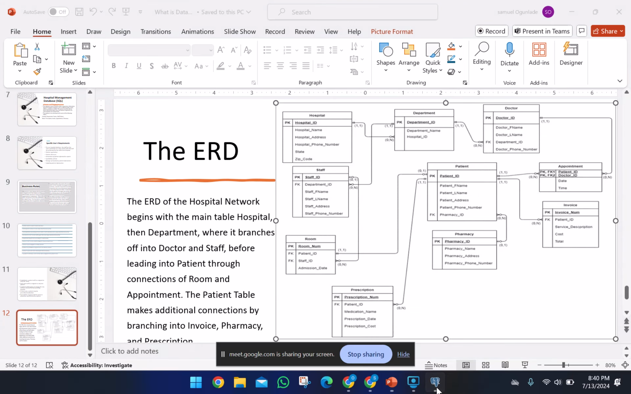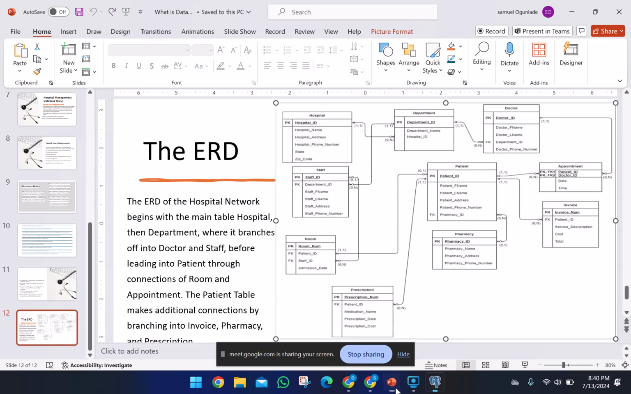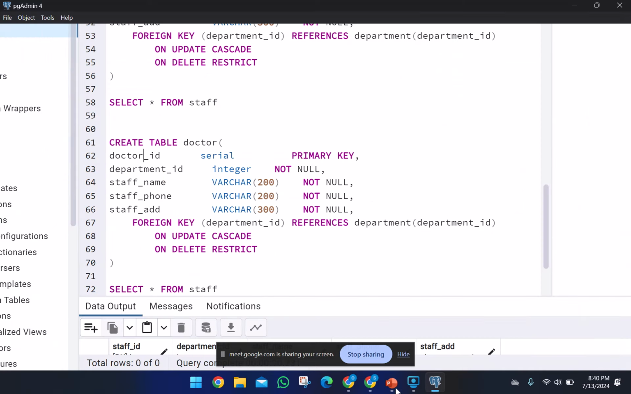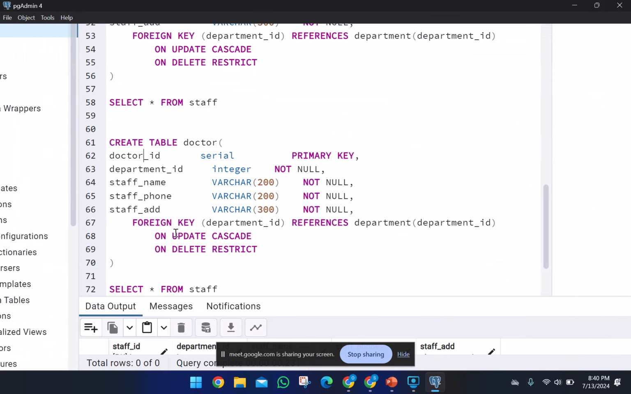So let's create for doctor. Also create a table called doctor, and the primary key is doctor ID. That's the primary key. And every other thing we have: department, we also have department ID as the foreign key, which is what we still have there. I'll leave that. So the next thing, we have doctor name.